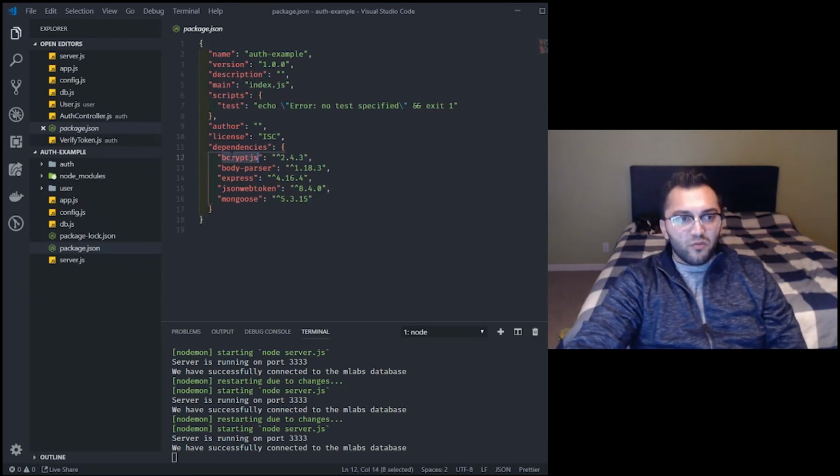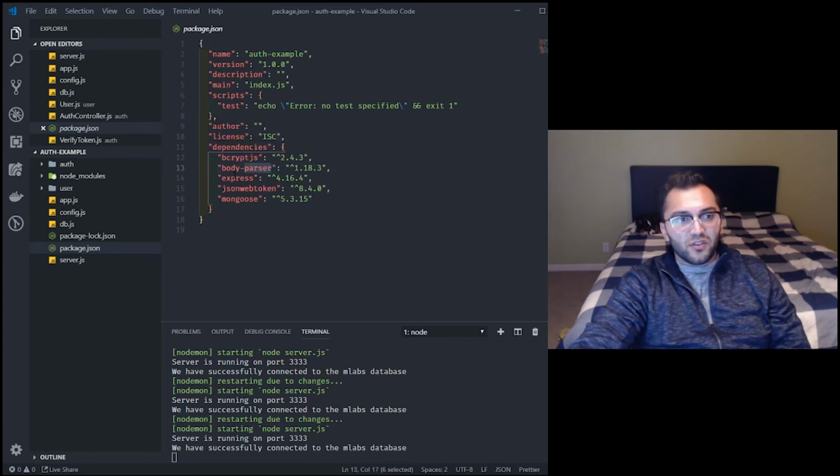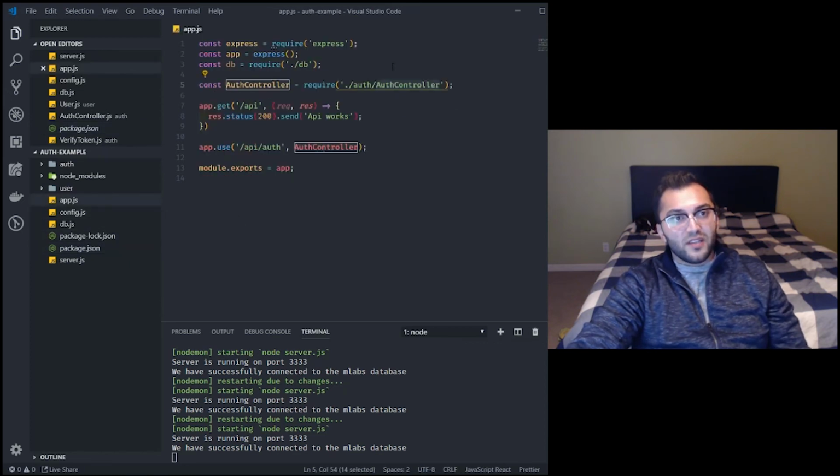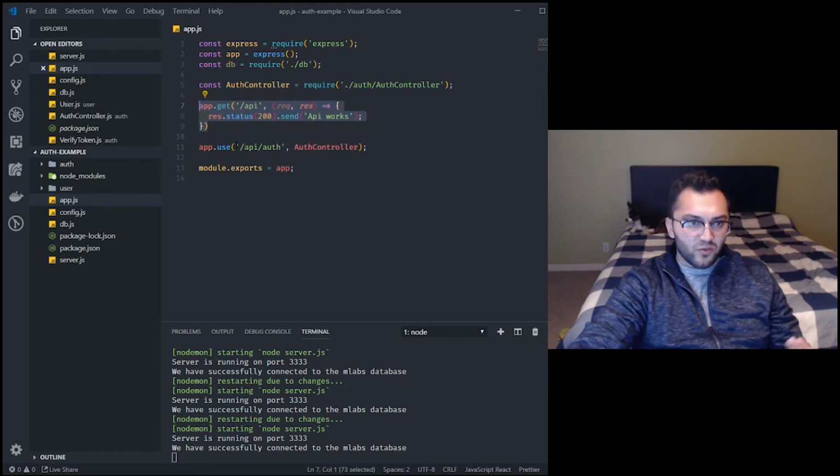So we used bcrypt, body parser, Express, JSON Web Token, and Mongoose. After we did that, we set up our app.js file. Inside our app.js file, we grabbed Express, which requires Express. We created an app with Express, then we required our DB. We then included our auth controller. We created 2 API endpoints, one for us to test that the server was working, and then we used middleware using the auth controller, then we exported our module.